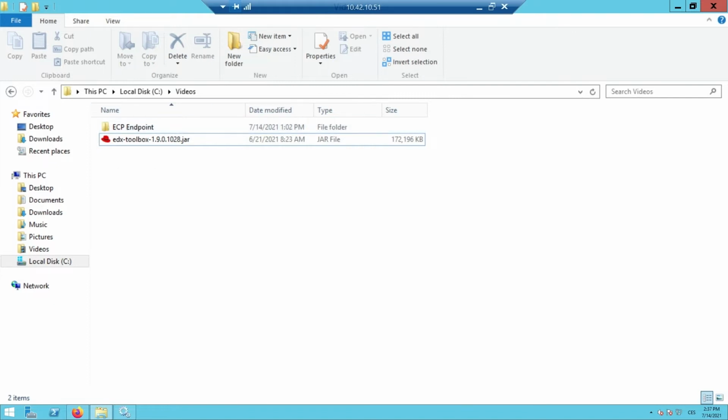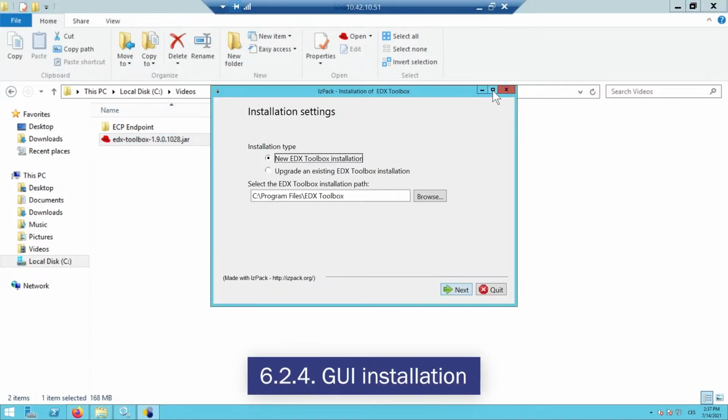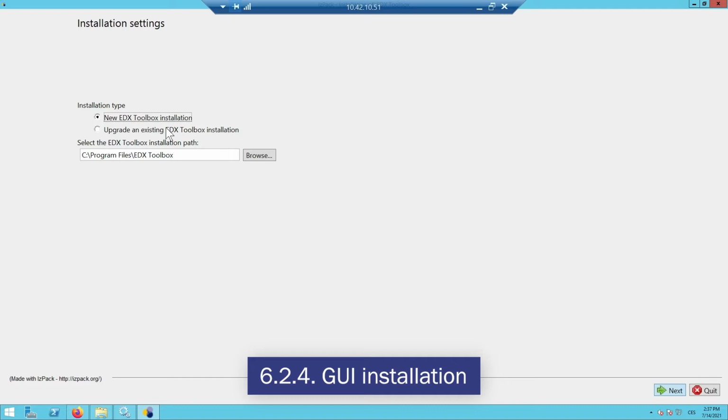After double-click, the user interface for installation is opened. It's necessary to set up installation type and the targeted installation path, which should be empty. If the targeted directory does not exist, it will be created.